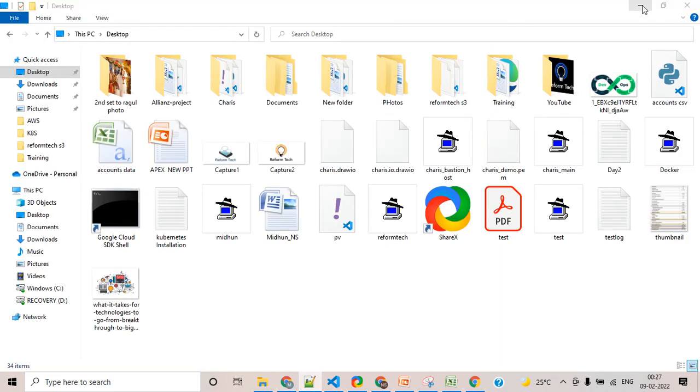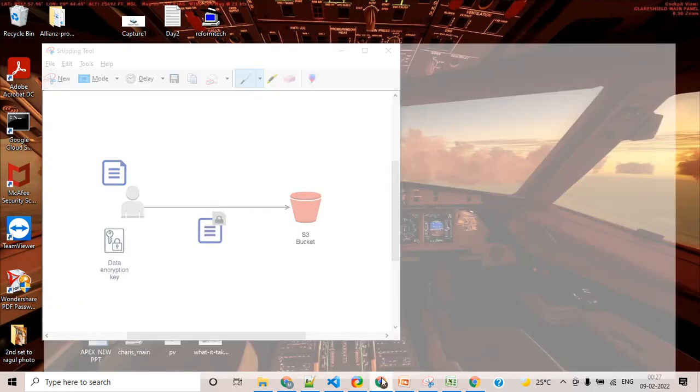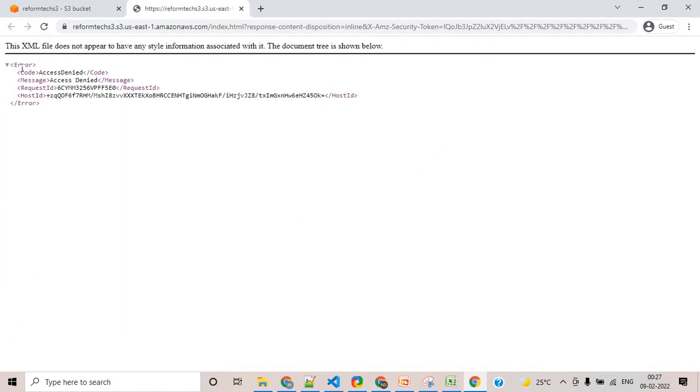Now I will switch to the test account. Yeah, so this is the test account. Now let me refresh this. I'm going to refresh this and see what happens. Okay, when you refresh this, you see that you get a message called access denied. Alright, so meaning that this file is now encrypted and it cannot be accessed by any other user or any other account until and unless you provide access. Alright, so this is how you can encrypt a file with KMS.